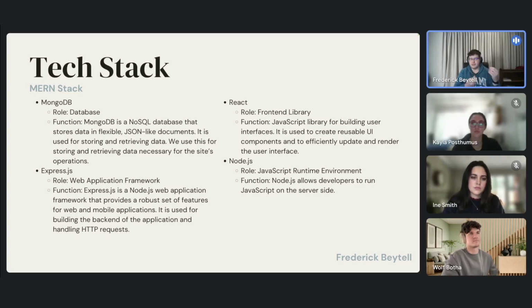We used the MERN stack, which consists of MongoDB, Express.js, React, and Node.js. MongoDB is software for handling databases online, which we use to store all the necessary data for our site's bookings and things like that. Express is a web application framework. It provides a robust set of features for web and mobile applications. It's mostly used for building the back end of the application and for handling HTTP requests.